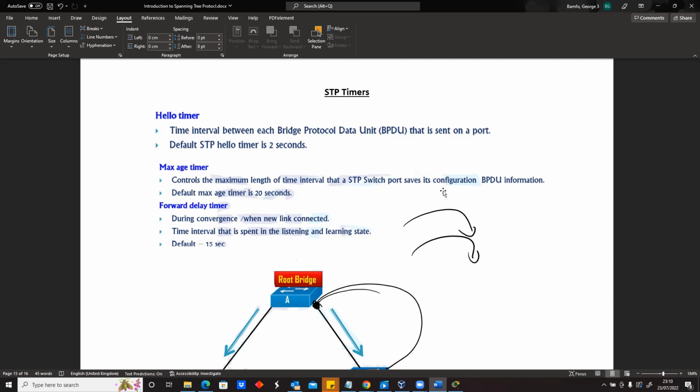If we can remember, it takes 20 seconds for us to move to blocking state technically. So that's what we're saying. It takes 20 seconds for us to make a determination as to whether or not that port will be blocked, or whether or not the device connected to that port is still active. It takes 20 seconds.